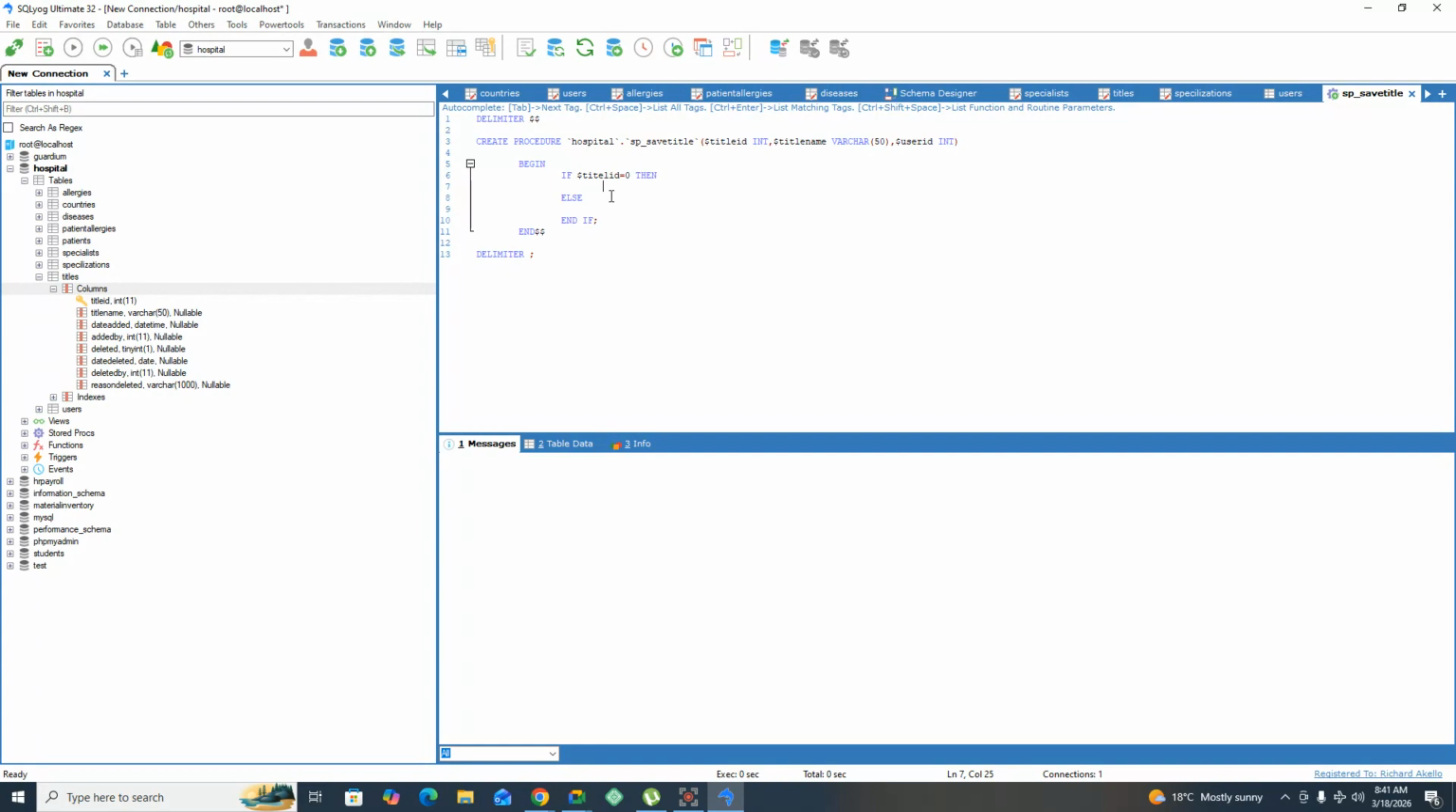So if the title ID is 0, I'll say insert into this table called titles. You can just double click on it. Then I give it values. Then I close. So inside the titles, what am I inserting? I'm inserting the title name, the date added, and the added by. Those are the three things I'm adding.